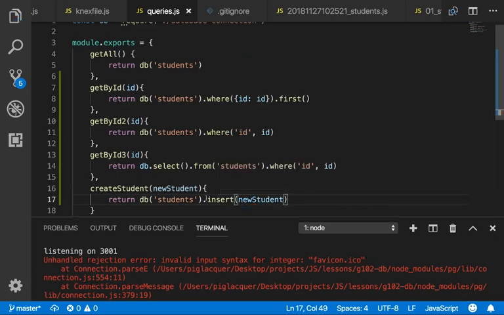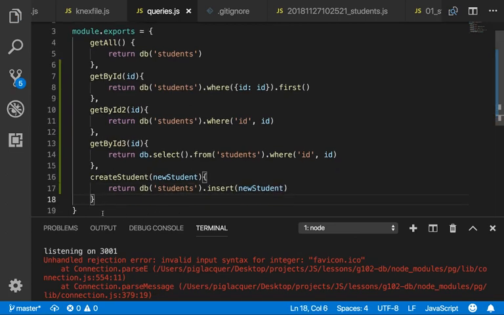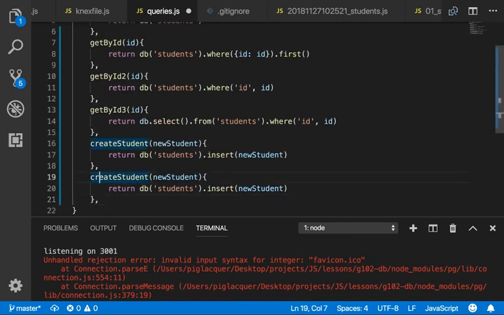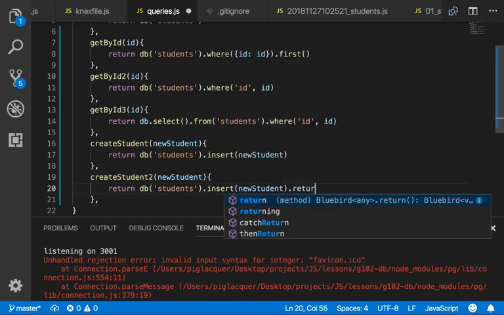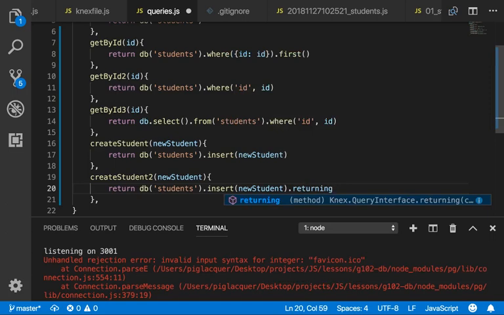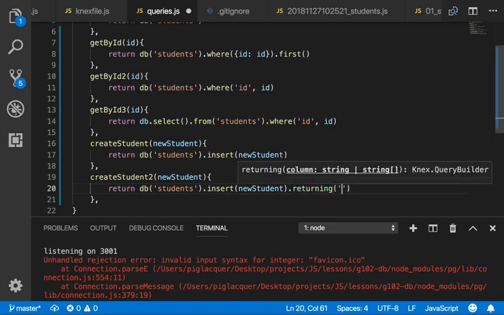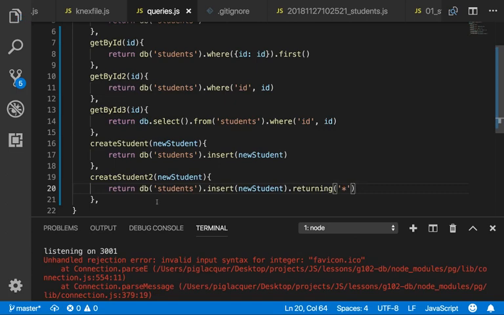So we'll save that. Did anybody do it differently? I just added returning one. You had returning? Alright. I'm just going to copy this. Create student 2. Dot returning what? Star. Okay, cool. So now we got, did anybody else do it differently?